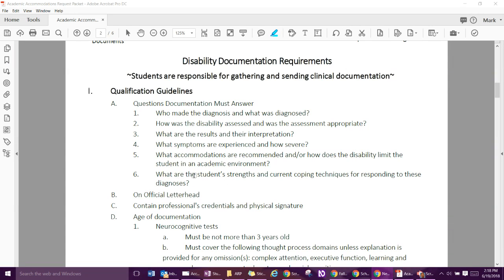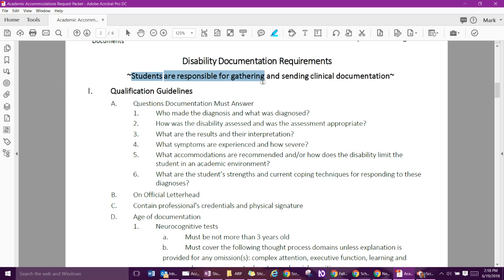All right, so this is page 2 that talks about disability documentation requirements. This is the next step of information to know in the process to make sure you give me the right information. First off, please keep in mind that students are responsible for gathering and sending their clinical documentation. So make sure that you're the one who looks and finds and gets that. SAGU won't do that for you, okay?